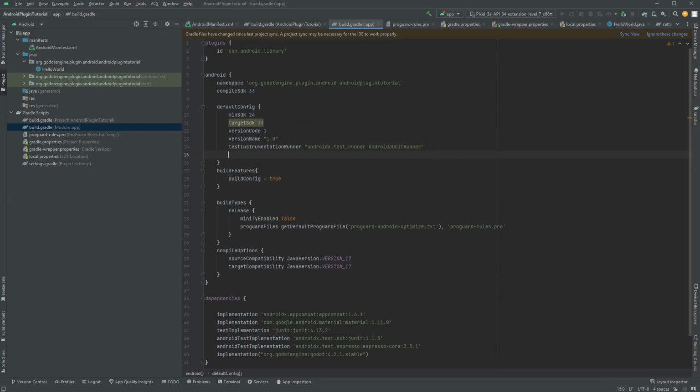Now, inside of our defaultConfig, let's go ahead and add in buildConfigField, bracket, quote, String, comma, quote, capital GODOT_PLUGIN_NAME, comma, quote, slash quote, and then the name of your plugin. And in our case, it's HelloWorld, like that, slash quote. That's just going to give us a nice build config.